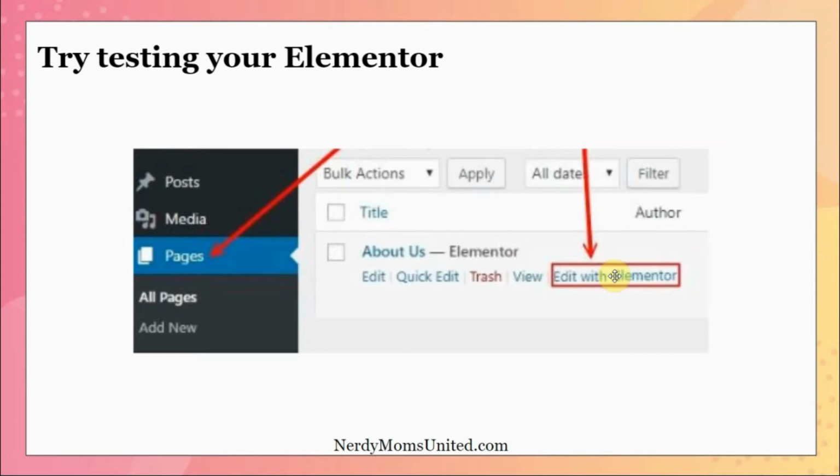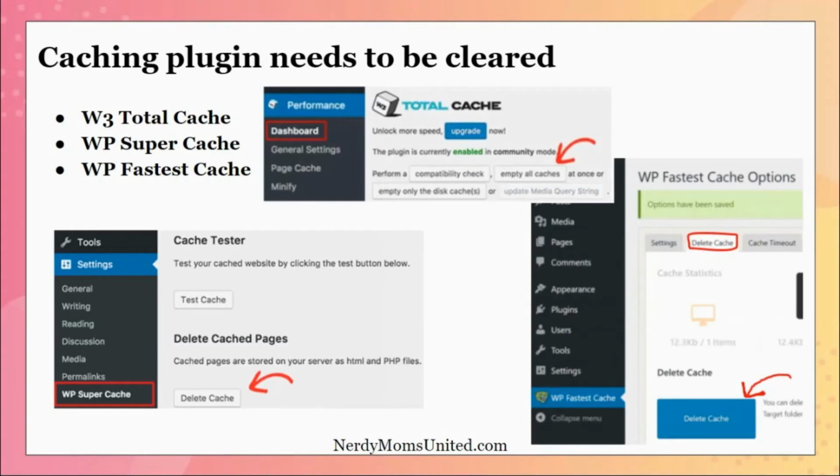If it did load up, then it was a caching issue with your hosting platform. If you're still having this issue, don't worry, we're going to try something else. Another problem that you could be having is your caching plugins need to be cleared.